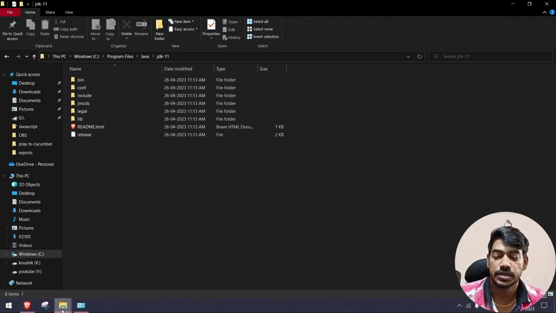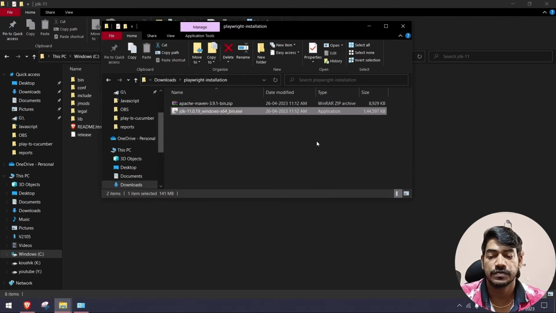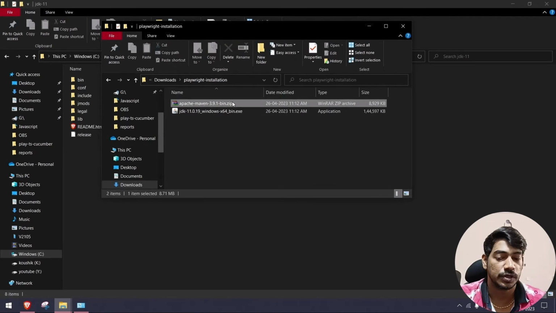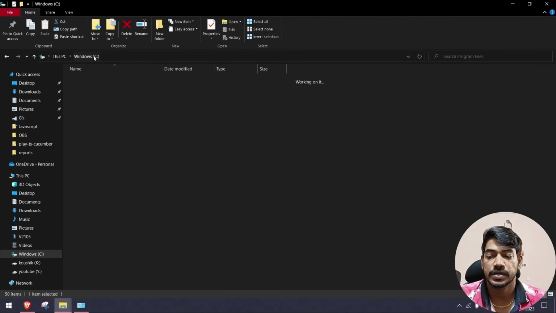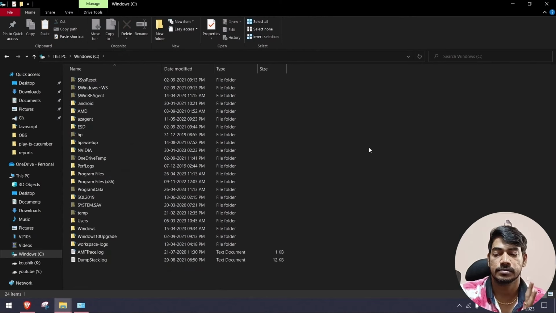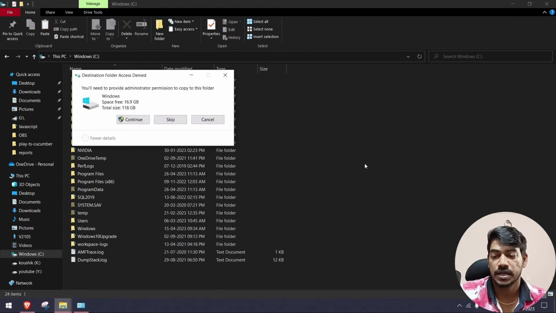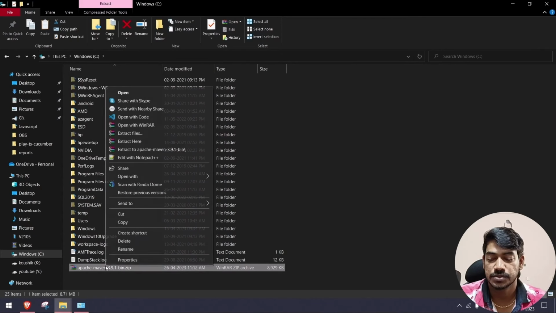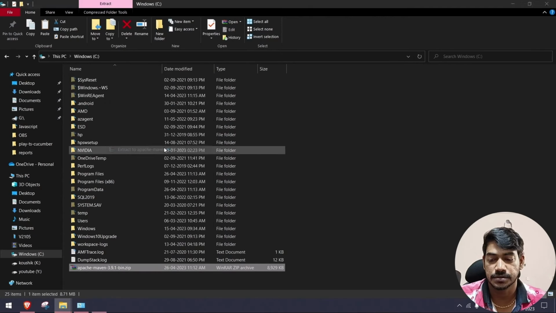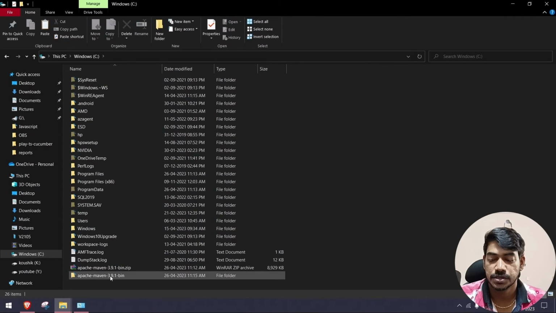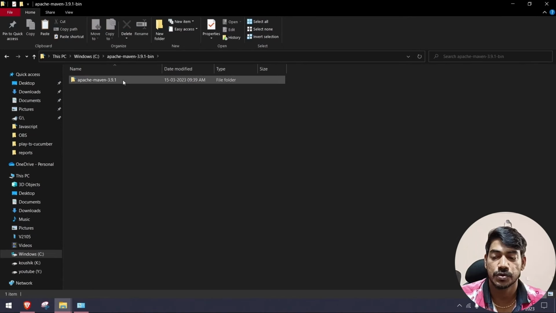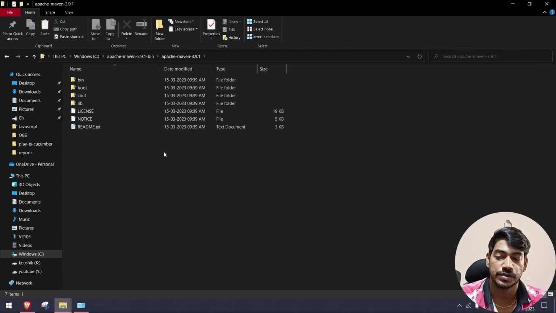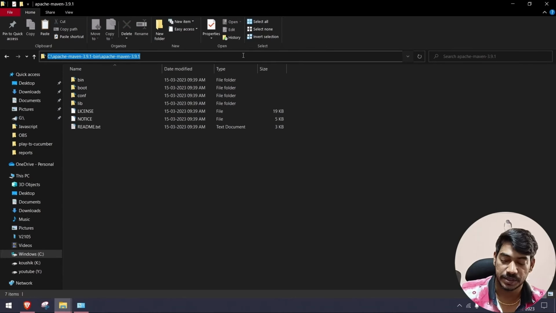Now we are going to do the Apache Maven. I'm going to navigate to my downloaded folder, copy the zip file, and go to my Windows C drive and paste it. It will ask to continue, just give continue, and then I'm going to extract it here. Here you can see we have this Apache Maven 3.9.1 bin. If you go within this, you will have another folder. Go within this and copy the path.